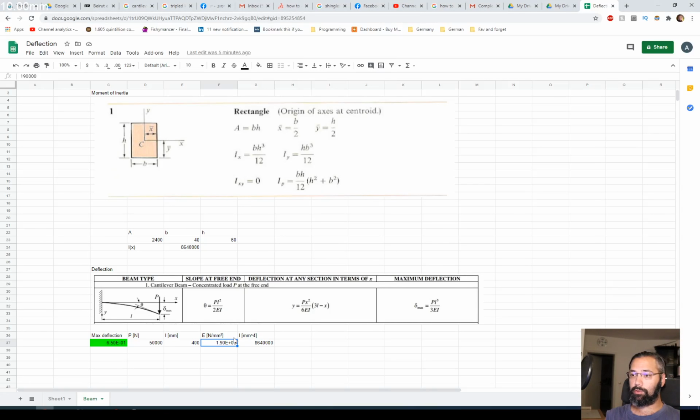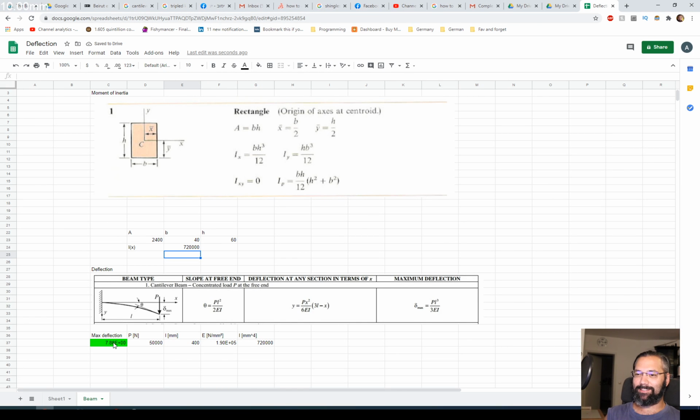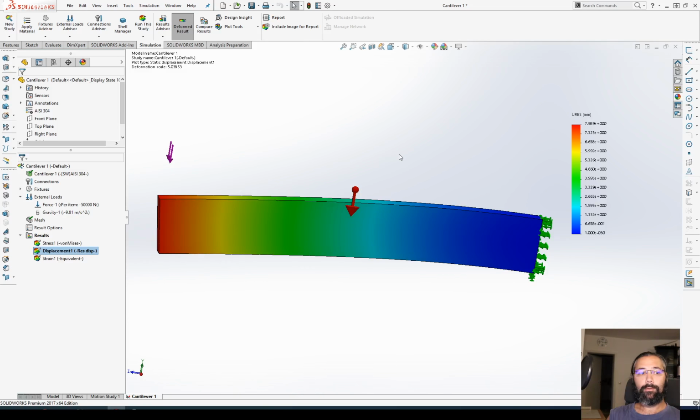Our Young's modulus is okay, our length is okay. Here we have 50,000 indeed, so our units should be okay. This, look at that. I didn't divide by 12. Beautiful, beautiful. Look at this: 7.8 millimeters, 7.9. I'm going to forgive SolidWorks for that. That's okay. So what is happening here?